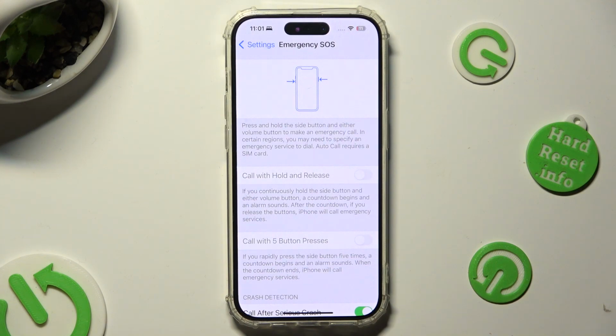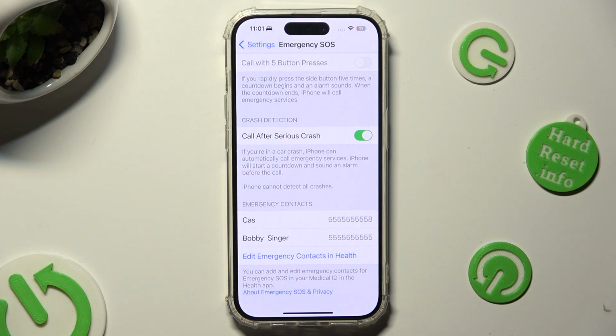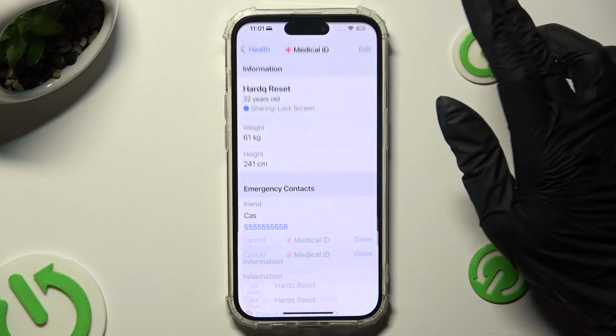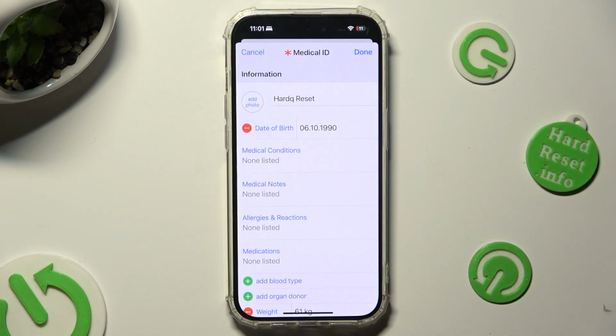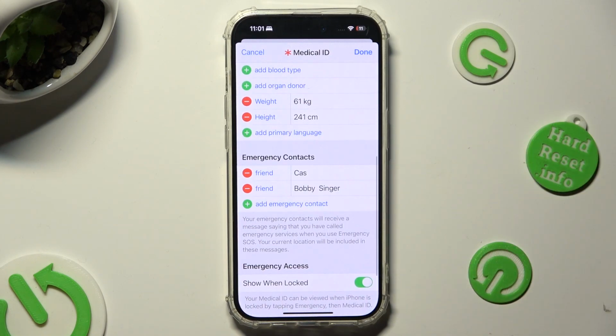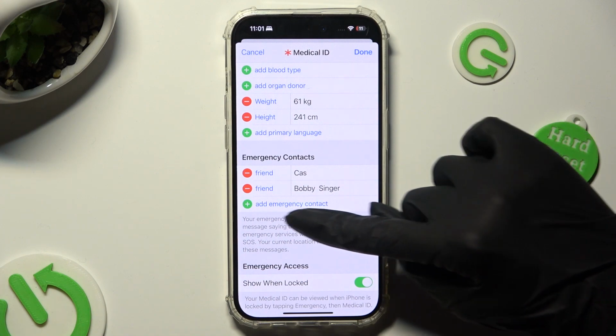Now scroll all the way down. Tap on Edit Emergency Contacts in Health and click on Edit at the top right corner. Finally, you can scroll down and to add a contact, tap on Add Emergency Contact over here.